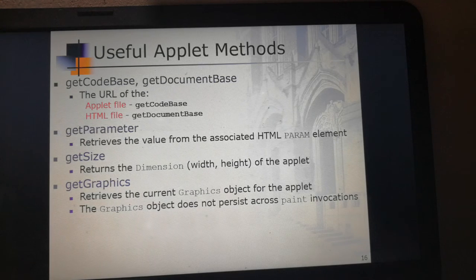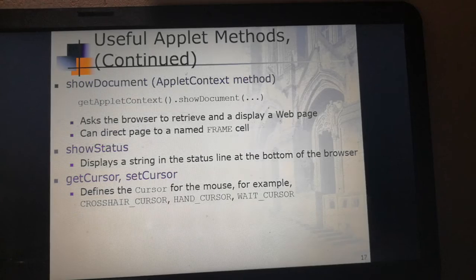Here we are going to discuss some useful applet methods: getCodeBase and getDocumentBase. getCodeBase gives the URL of the applet file, and getDocumentBase gives you the HTML file. getParameter gives the value of the parameters associated with the HTML param element. Then getSize gives you the dimensions of the applet. getGraphics helps you retrieve the current graphics object of the applet, and the graphics object does not persist across paint invocations.